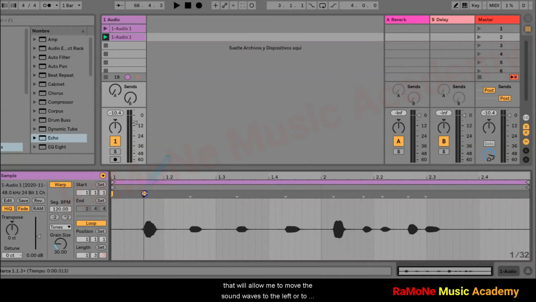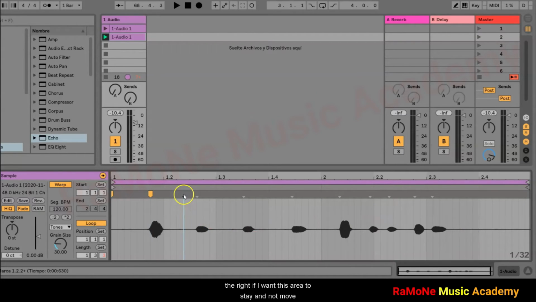That will allow me to move the sound waves to the left or to the right. If I want this area to stay and not move, I right-click here and generate another mark. So now I could move this wave without moving this area.